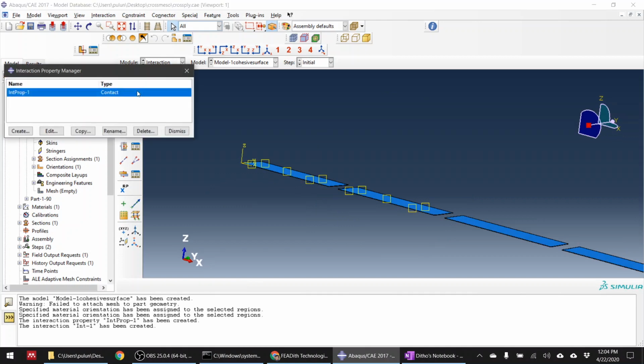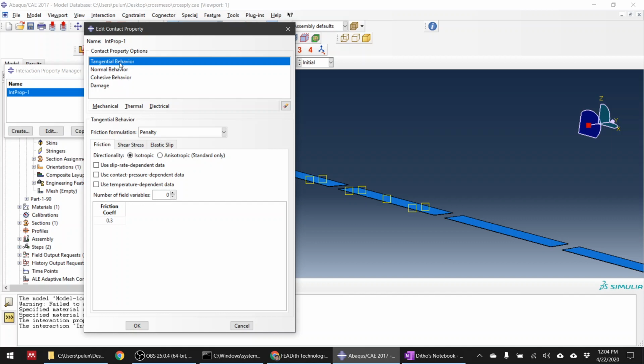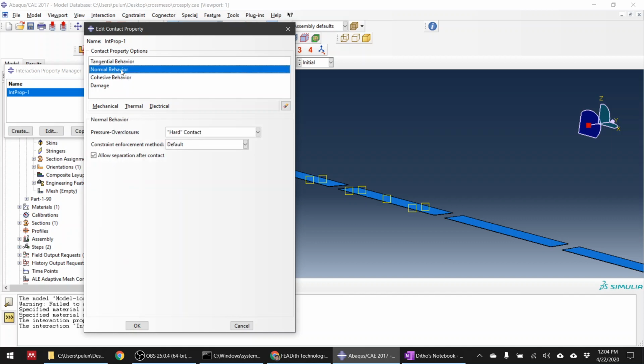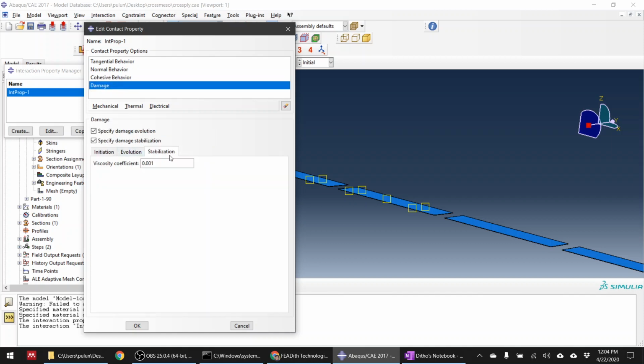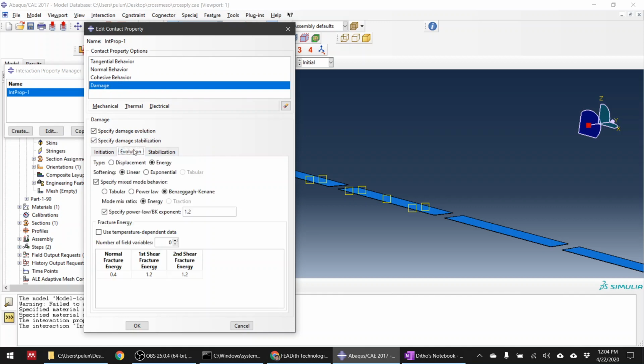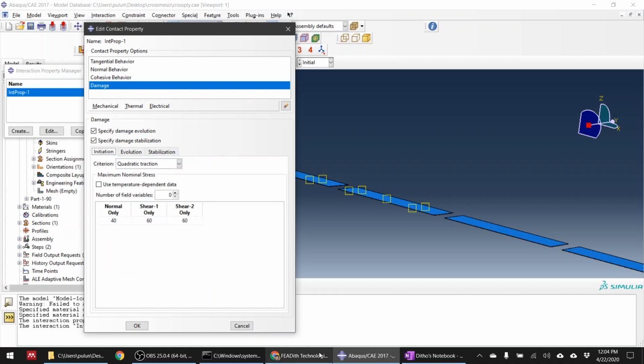If you want to check the interaction that we use, this is the contact. We have the tangential, we have the normal to make sure that they cannot overlap each other. We have the cohesive behavior between them, and then we have the damage. This is the stabilization, this is the evolution, this is the initiation. Okay.